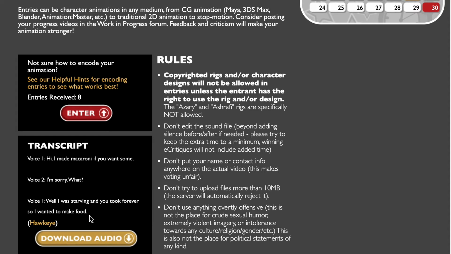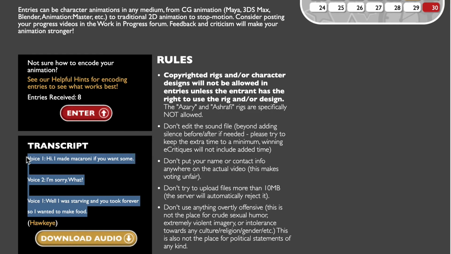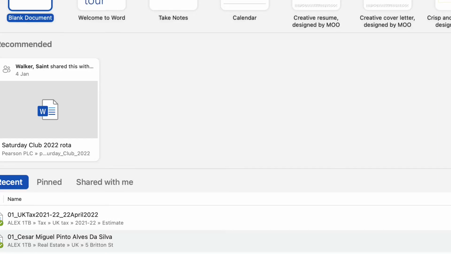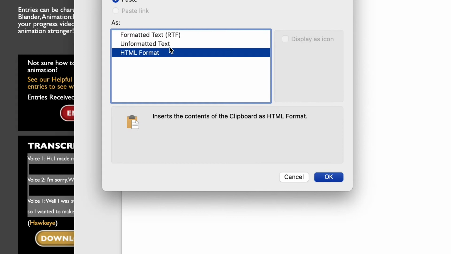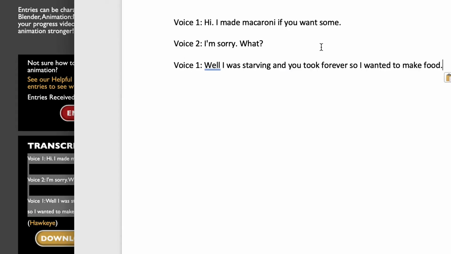And we've also got a transcript of the two characters speaking. Hi, I made macaroni if you want some. I'm sorry, what? Well, I was starving, you took forever, so I wanted to make food. So I'm going to go ahead and copy that, and then I'm going to paste that into a Word document, and then I'm basically going to write that down on a piece of paper. And that's going to be kind of the beginning of my thumbnails, is this little line of dialogue.